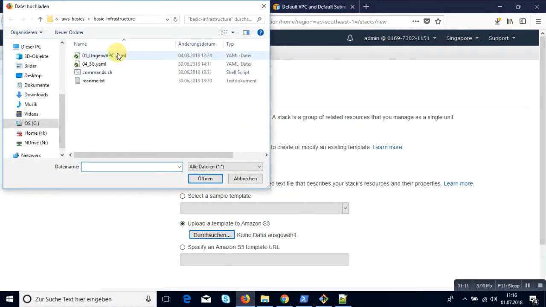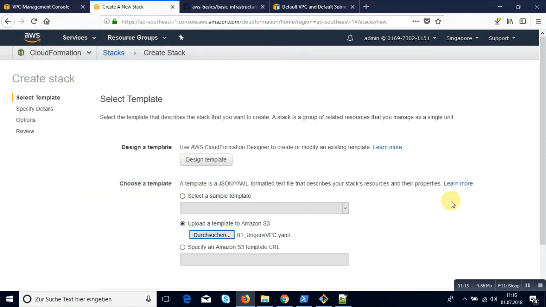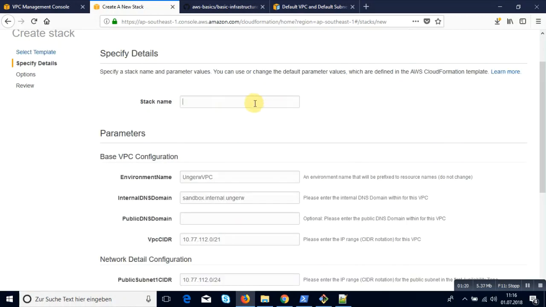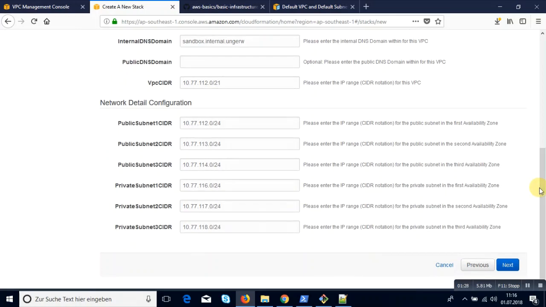Let's pick up my VPC YAML file and press next. I have to enter a stack name, and I'm going to keep the parameters on default. As you can see, you can change here the subnet mask for your public and for your private subnets, and as you can see, I'm also creating three public subnets and three private subnets.